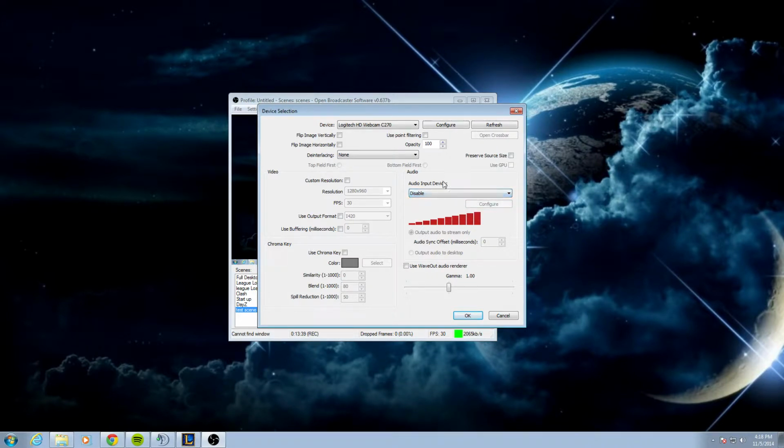You can set your custom resolution of it, the frames per second, everything else. Usually default is fine. If you're using a green screen behind you, then use the color key, the chroma key, and then select the green that matches off of the green screen. Done. Click OK.